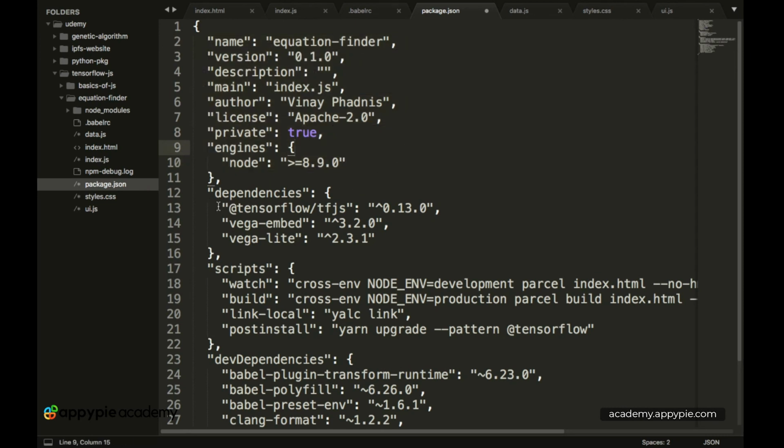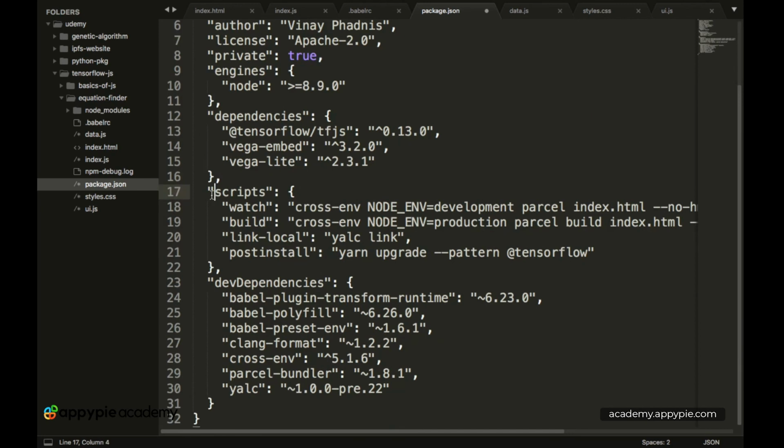Then we have the dependencies, which is first of all TensorFlow. Then we have Vega embed, and then we have Vega Lite. So Vega embed is basically the main package of Vega, and from that we want Vega Lite. And then we basically have some scripts over here.